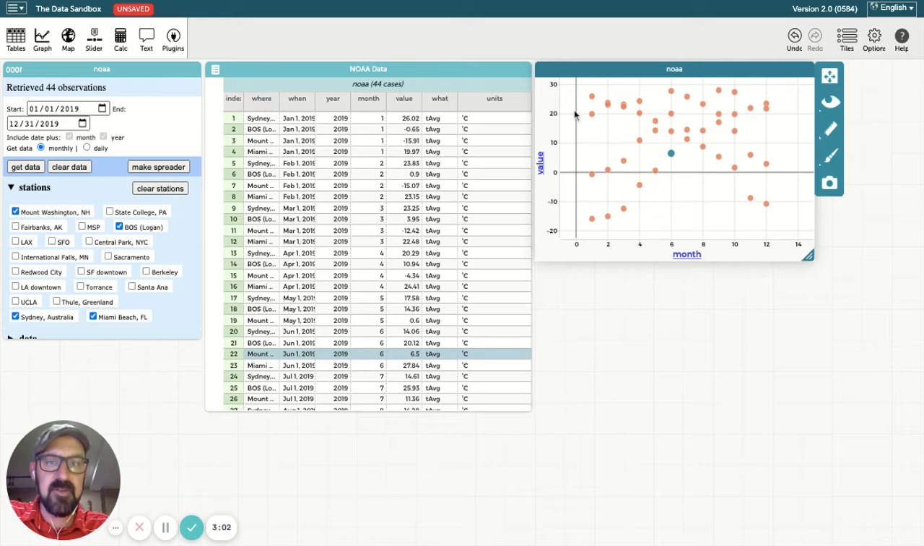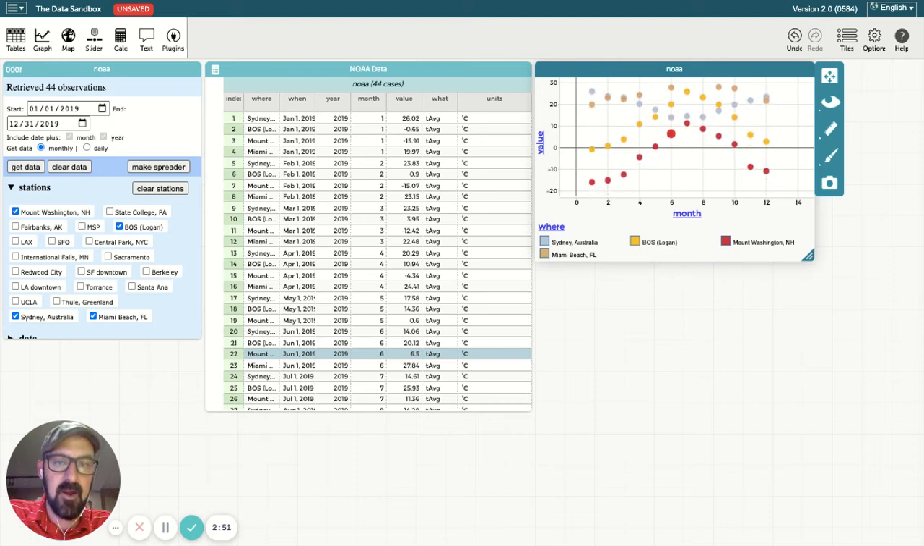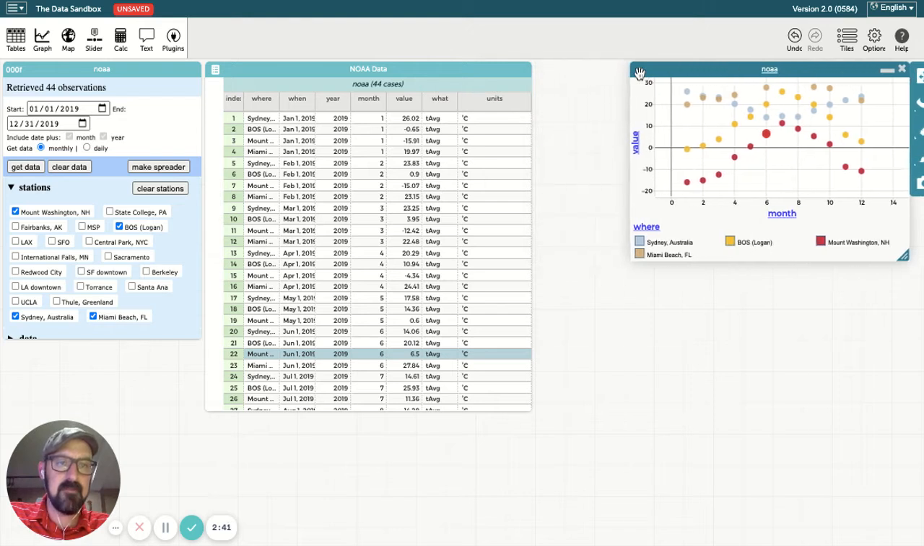But what I want to do is see where. I want a legend really. So I'm going to click on where, and this time I'm going to drag it right to the center to color the points by value of where. Now we're talking. So now I see by month all of these different pieces for Mount Washington, for Boston, for Sydney. So now I'm liking it. I'm liking where we're headed.